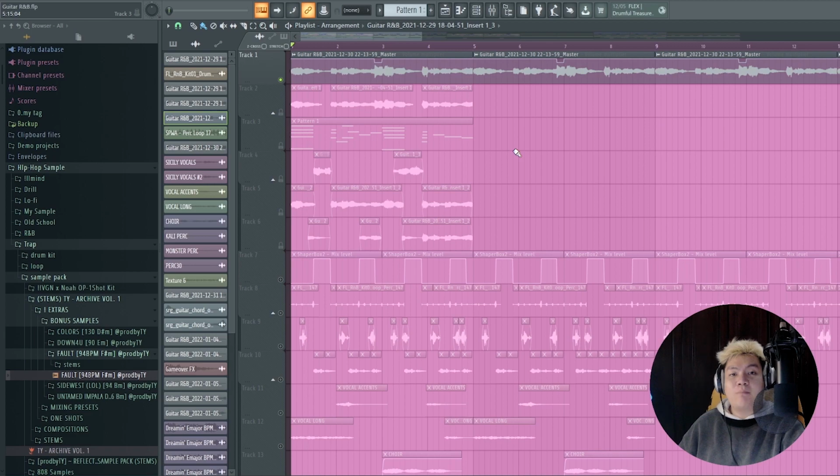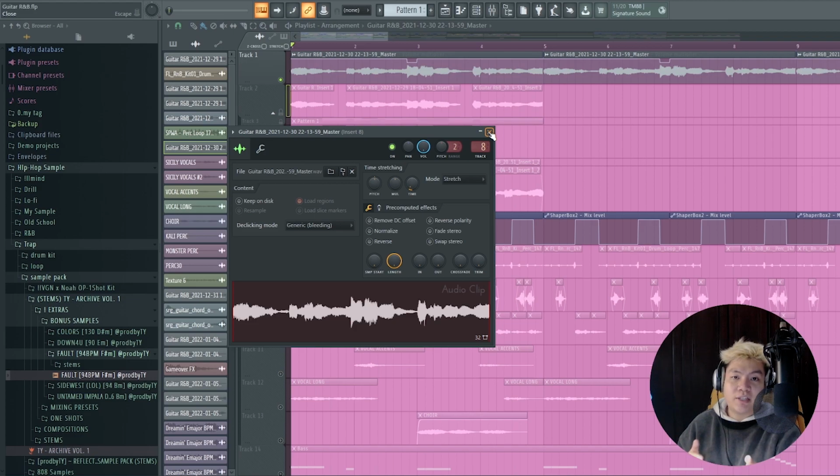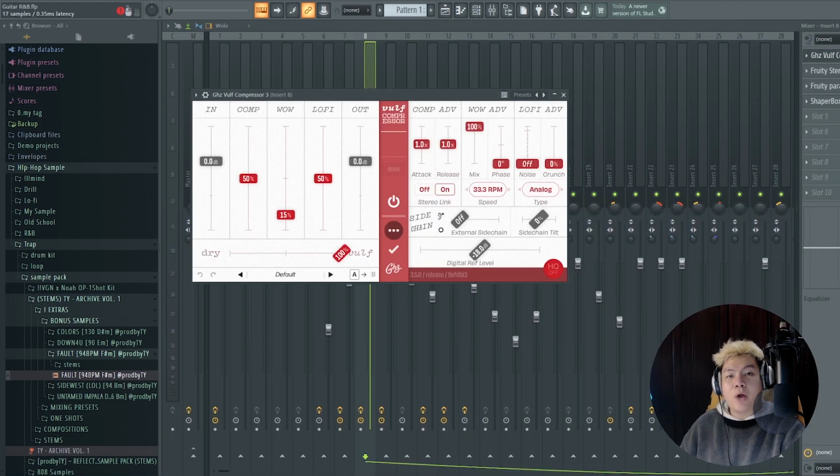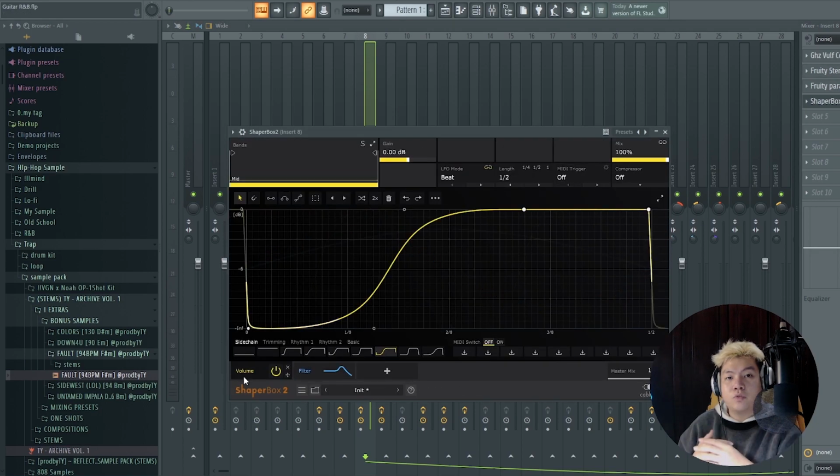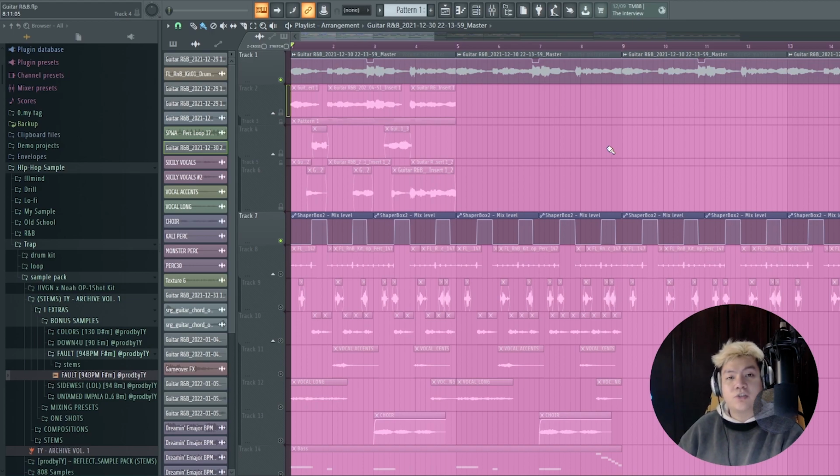So after that, I bounced them out to get this final version of the first guitar melody, the foundation of this sample. I added GoodHertz compressor, Fruity Stereo Enhancer, and basic EQ and ShaperBox to experiment with volume and filter. And you can tell that I play with the length. It gives some sense of breathing, I think.